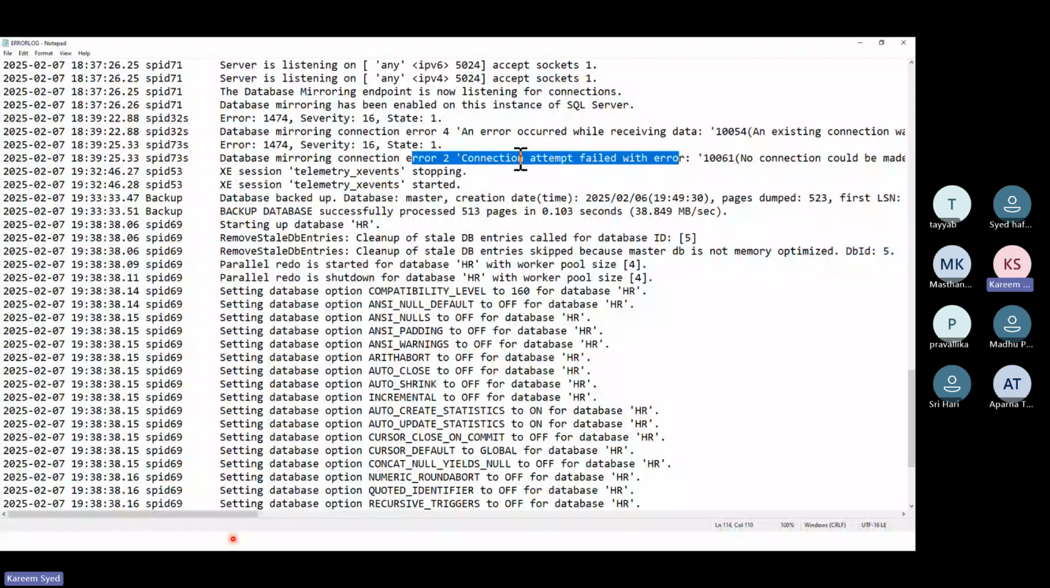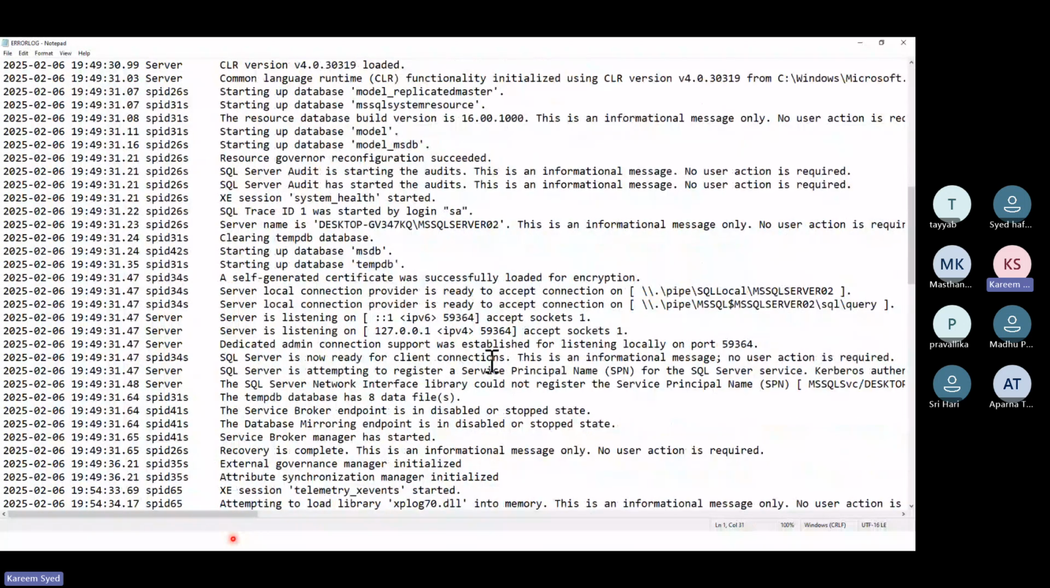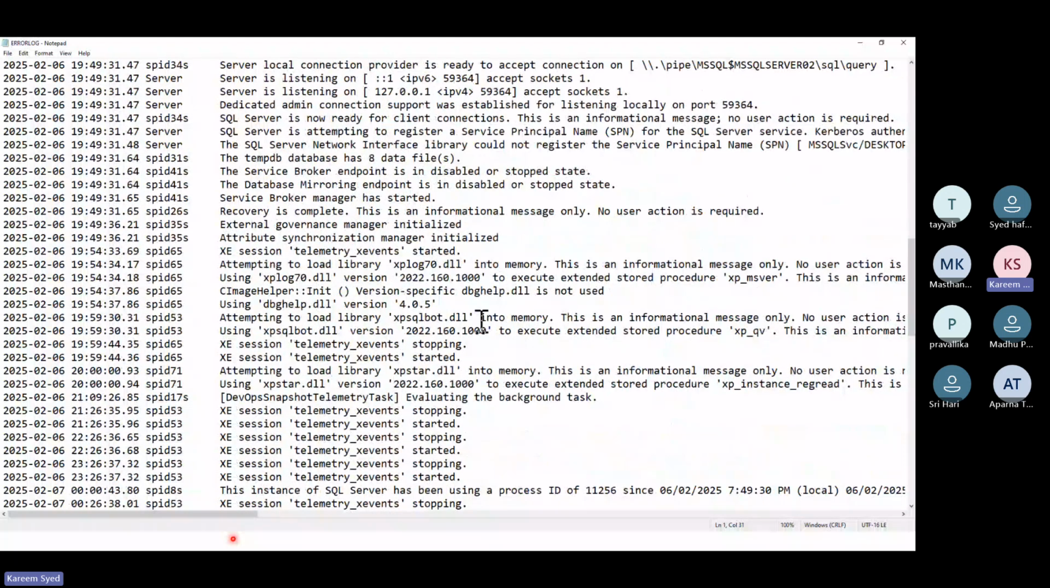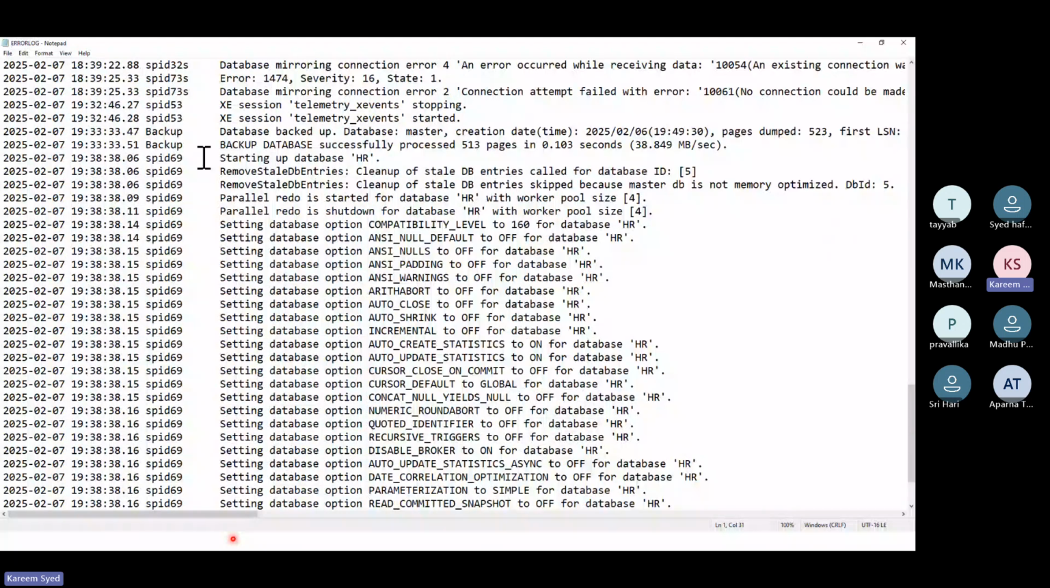Remember, the name is error log, right? All 100% of errors are recorded here. Some information is also recorded, like when the server was started and at what time, step by step how it is starting, as well as when I created the database. Those details are also recorded. So not only errors, some information is also recorded in the error log.